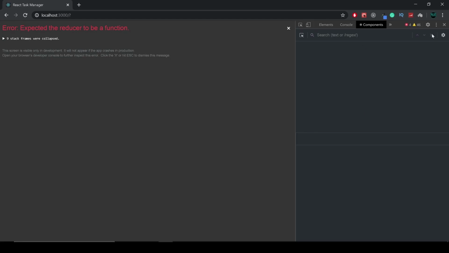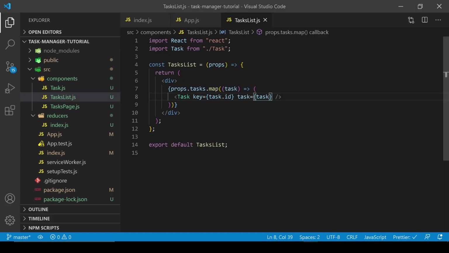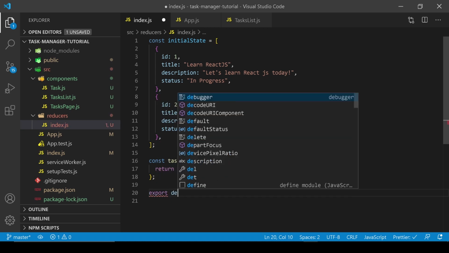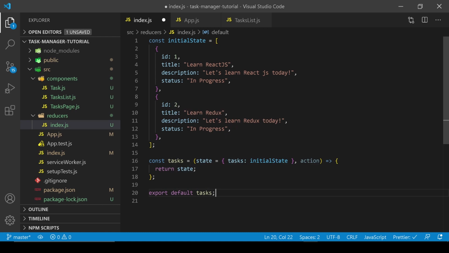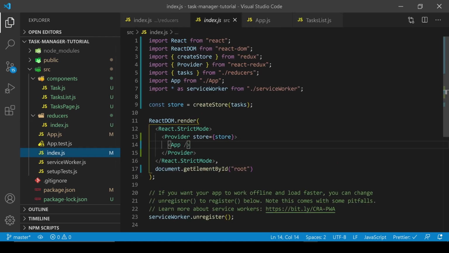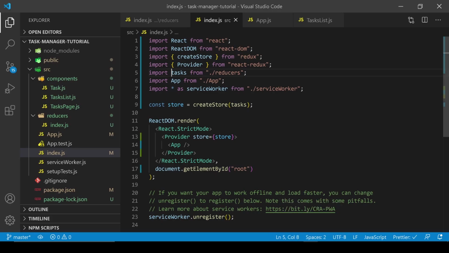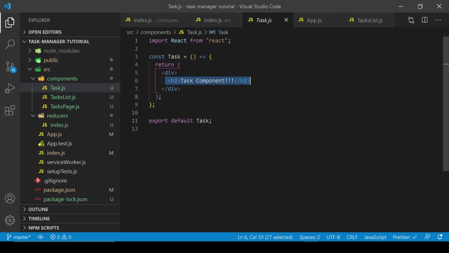Let's see what we got. We have the error: expected the reducer to be a function. Now let's see our reducer. Okay, that's a function, and of course we need to export default tasks. Now let's see in the index, as we export it as a default, let's remove the curly braces. We need to add the values of the store, add the state of the reducer. We need to go to our task, and we need to pass the state of our title and description right here. So let's do it right now.